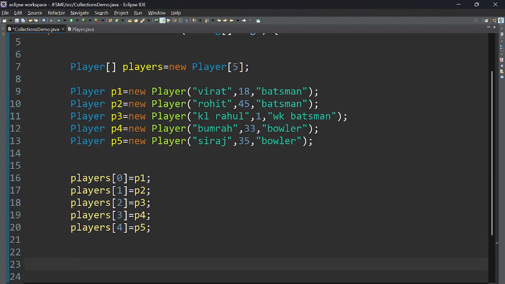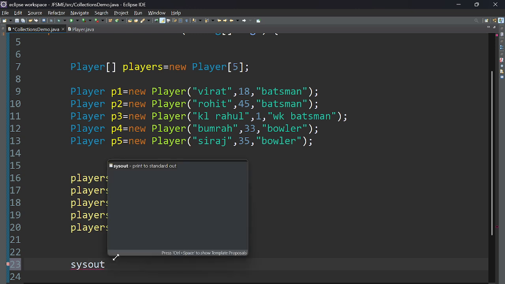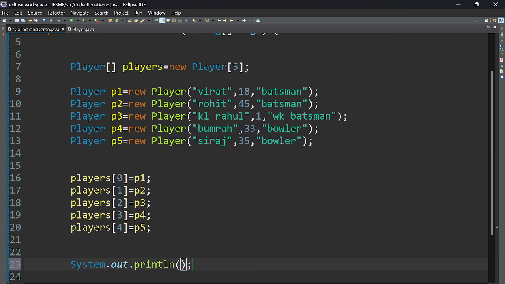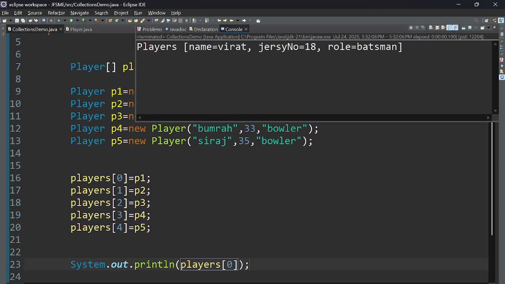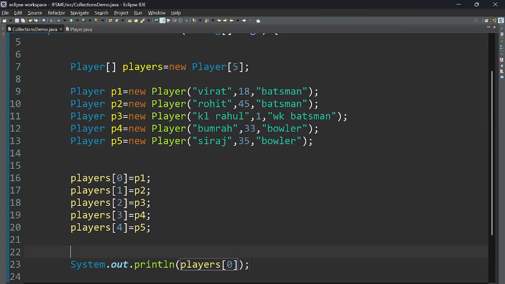Now if I want to get the details of a player, that means what is there in player of 0, player 1, right? So if I do a system.out.println, since I have already implemented a toString, players of 0 should give me all the details about that particular player. When I print that, save it, run it, I should get the first player details, that is Virat, jersey number 18, role batsman. This is only possible because I have given a toString method there. This way we can iterate over this and take it. So there are various other ways of doing it.